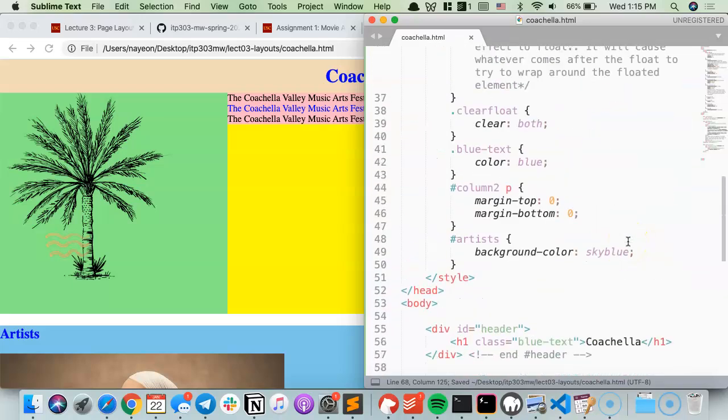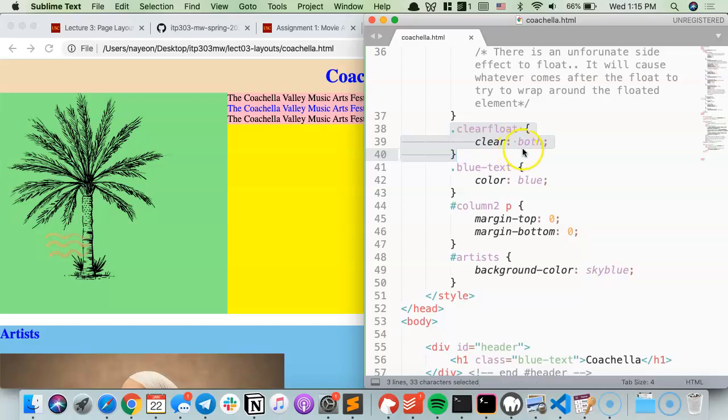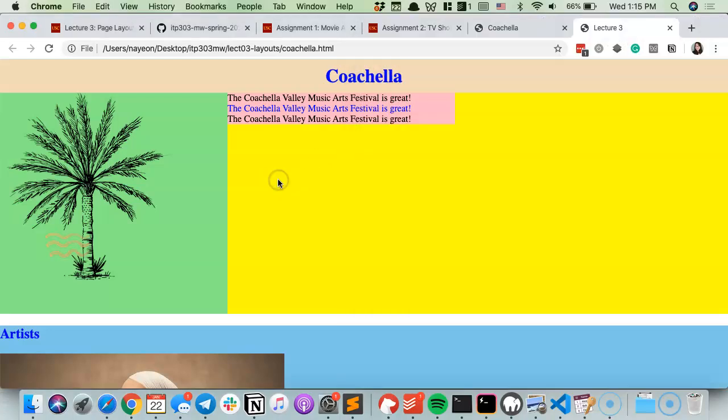Sure. It's clear both. And the reason why it's both is because you could actually specify to only clear the left float or the right float or something. But to make my life easier, I just do clear both. Okay, cool. Now we've got left, right, and all that stuff.